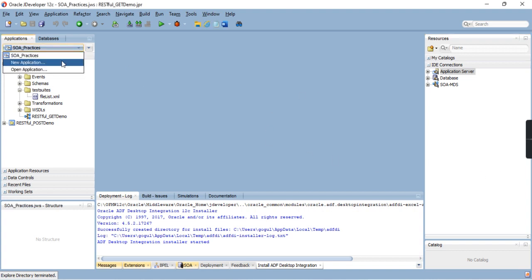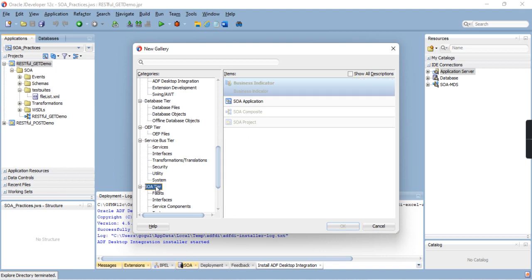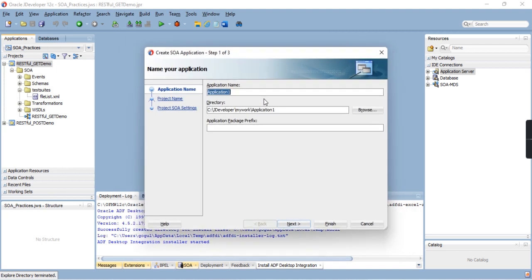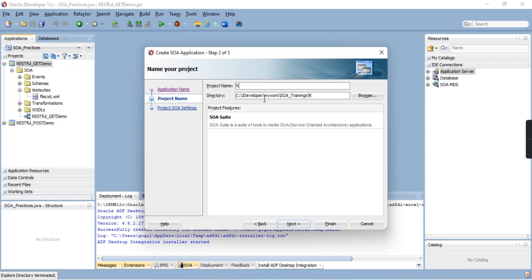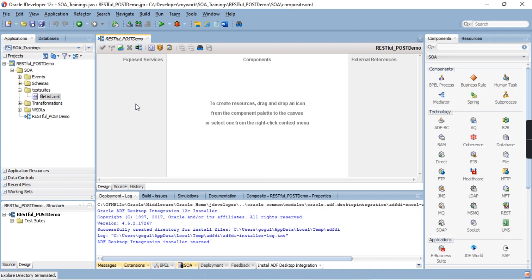Let's create a new application and start creating a RESTful web service. I'm giving a RESTful post. Before starting this implementation, I just want to go through this RESTful. What is a REST adapter? How many types of operations are in the REST adapter? How does it work?